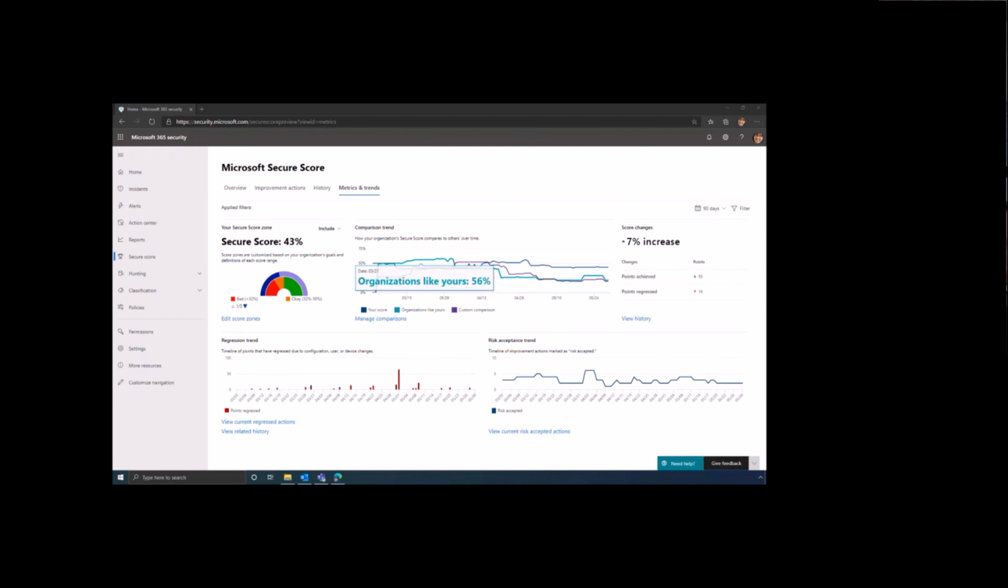And I'll go back real quick to the organizations like yours tab. I always used that because whenever I had to go to my leadership, they'd always ask, well, what are other organizations doing? Do we really need to worry about this? Is this something that we need to actually take care of? And I can say, well, we're at 43% and other institutions my size are at 56%. Maybe we should look into doing that. That was just another avenue I could use to help push those security initiatives.